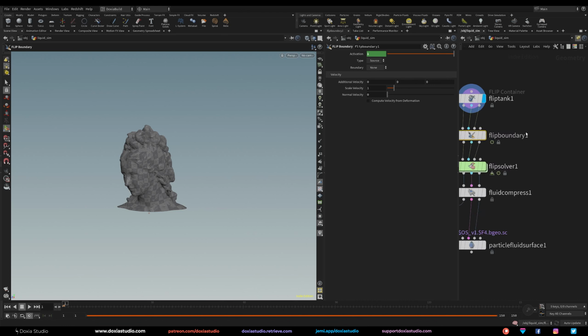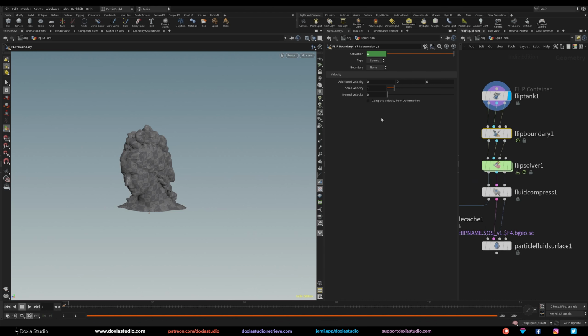This will emit, it will be the source of our flip simulation. Right now it has activation to emit only on the first frame, but we want to emit on every single frame. You can come here and put 1, or Control Shift click and clear everything that is in there.